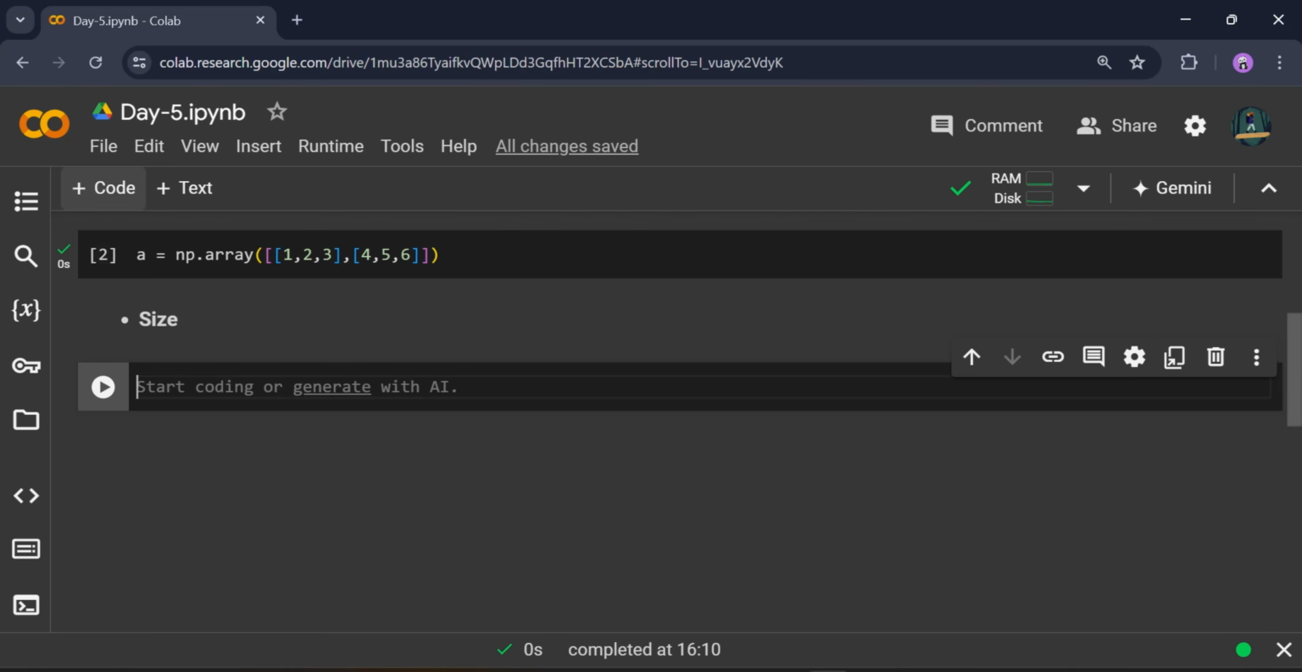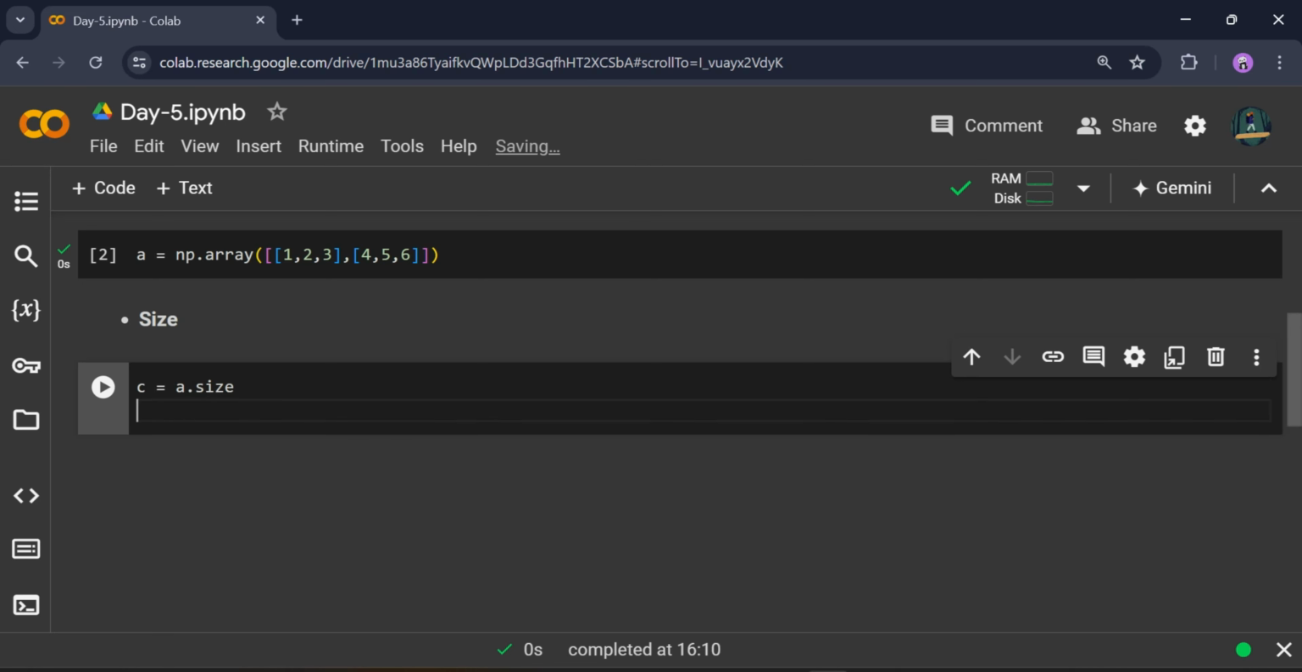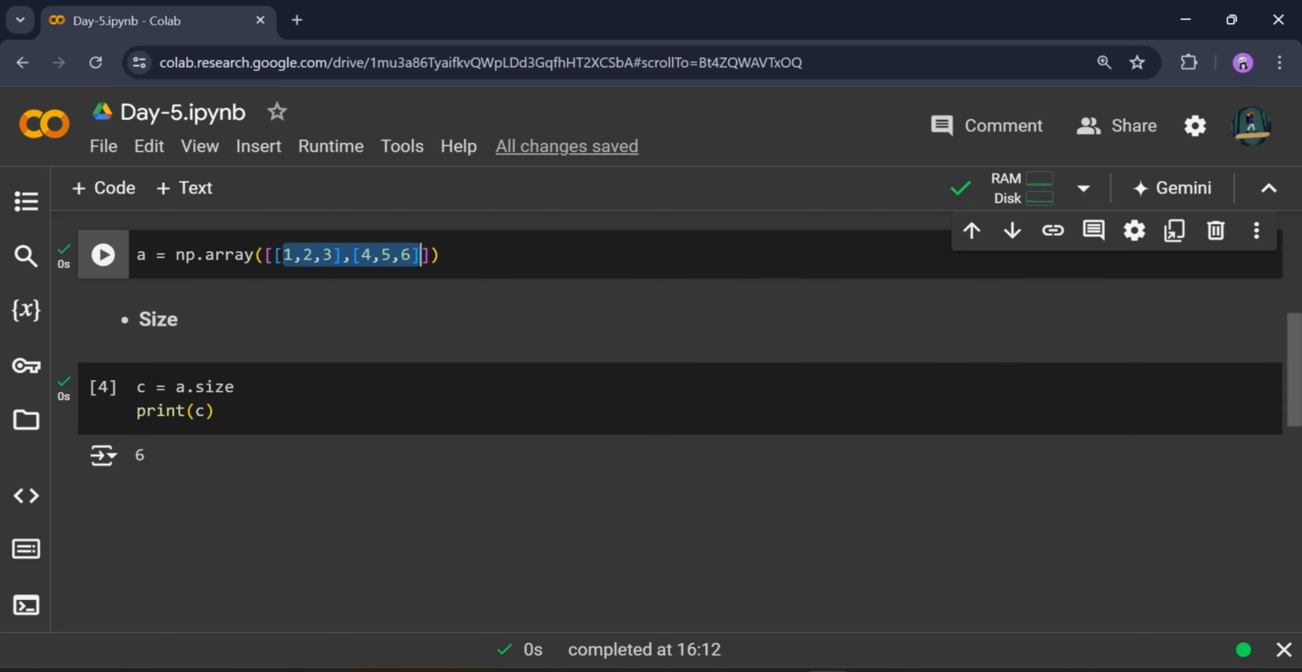Now let's see the size of this 2D array. To do this, say c equal to the variable a dot size, like this, then print c. You will get 6, which is the number of elements present in the array.